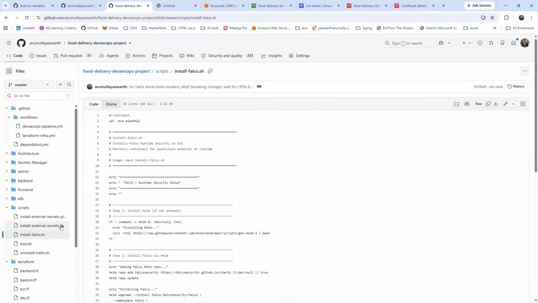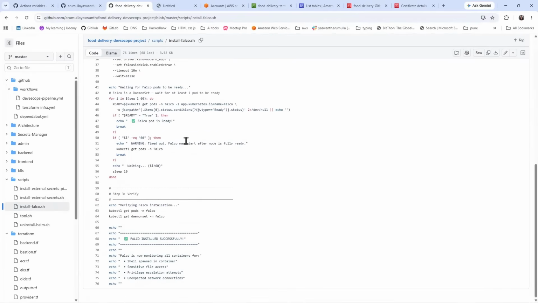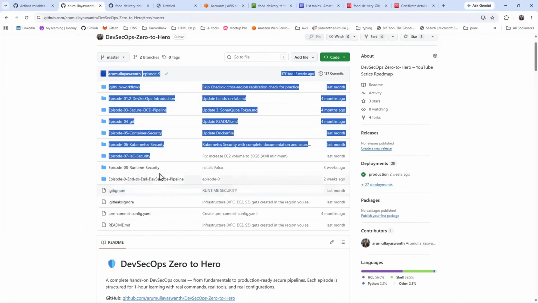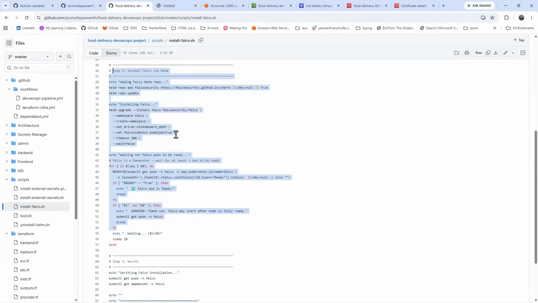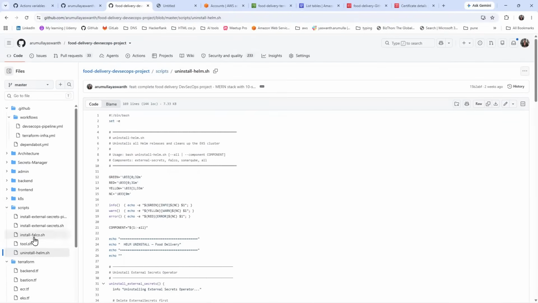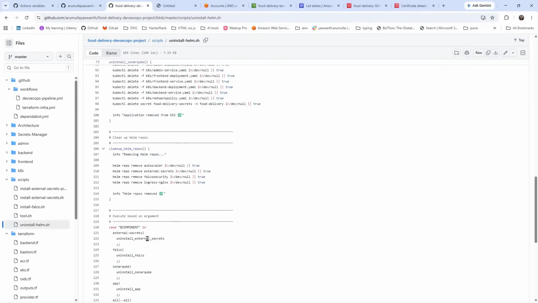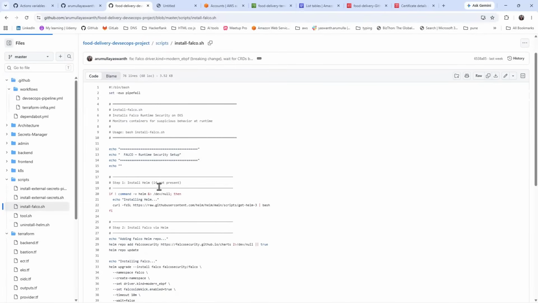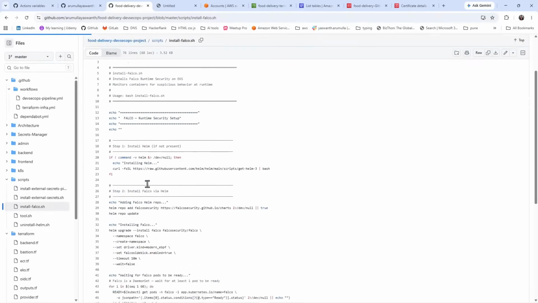And these are the Falco installations. This is Falco also; directly it will install Falco and run the pipelines. This is the same script I ran in episode 9; I copied the same script and same file here and I'm using it. And uninstall the Helm repository also. Once I uninstall, the external secrets also get uninstalled, and this Falco also gets uninstalled, and these tools.